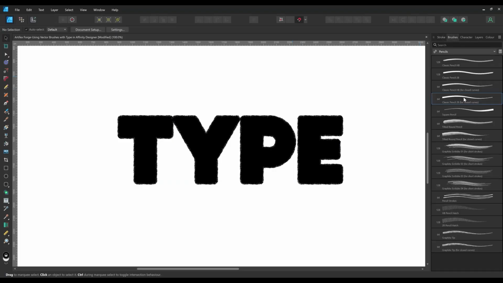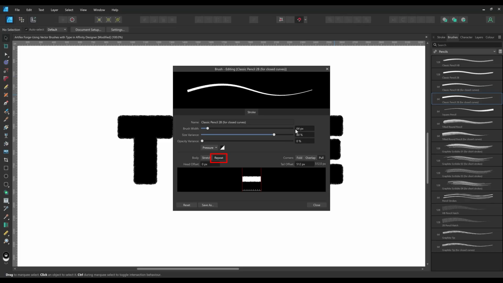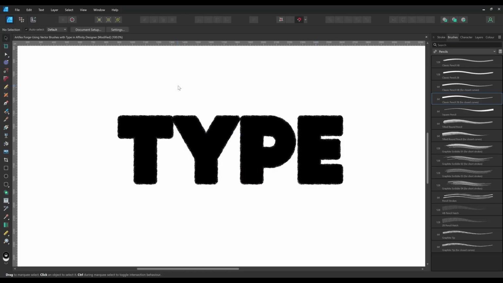When I open the brush settings, you can see that body is set to repeat, and the brush has no head or tail. We know this because the brush doesn't extend beyond the red lines here. The maker of this brush has also ensured that the brush material tiles seamlessly. Helpfully, Affinity has named its brushes so you know they're for closed curves, but I'm giving you a thorough explanation so you know how to identify a good brush for type, even if it's not been named in this way.